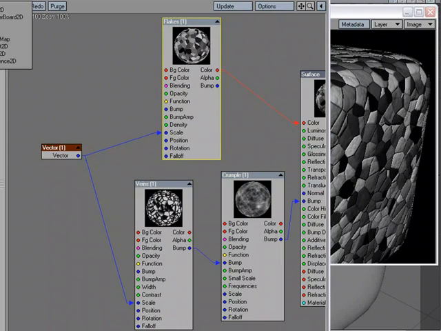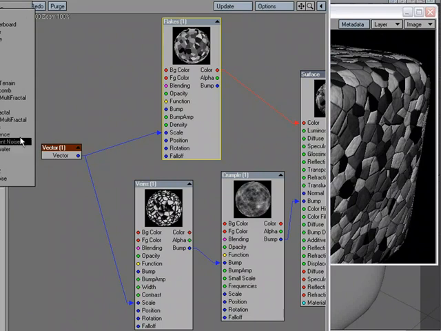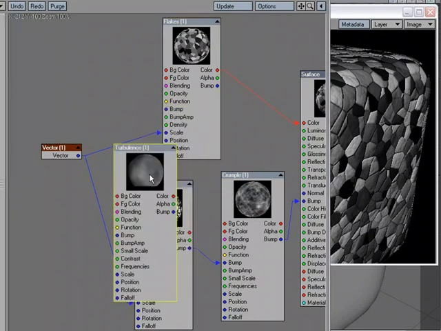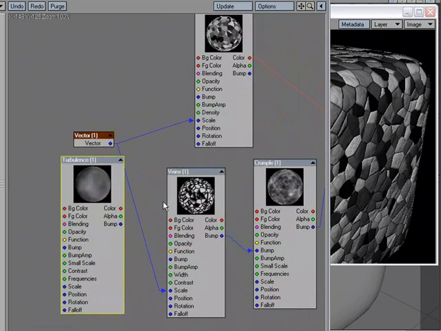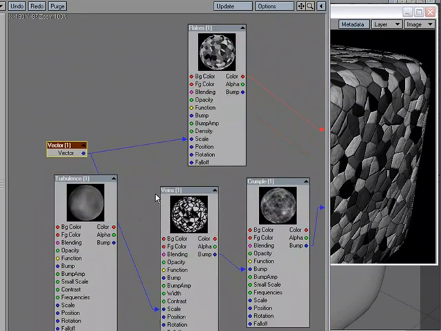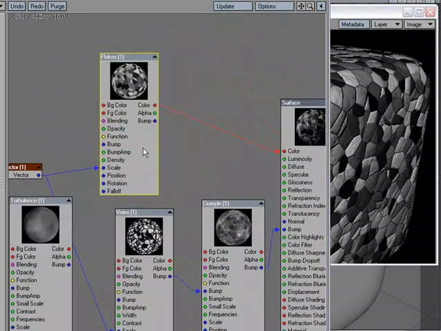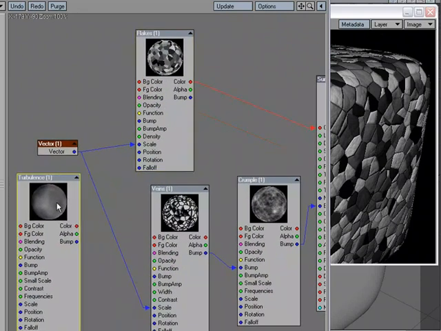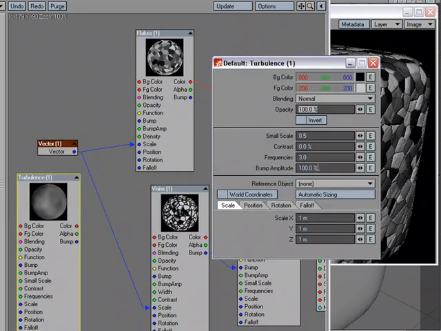So what I'll do is go over and let's just add something like turbulent noise, turbulence. You can actually use anything. I'm just going to use turbulence and see what this does for us. So with the turbulence, I'm going to adjust some of the values. So for scale, I'm going to go down a little bit. Let's just try 0.5. I can always adjust this.